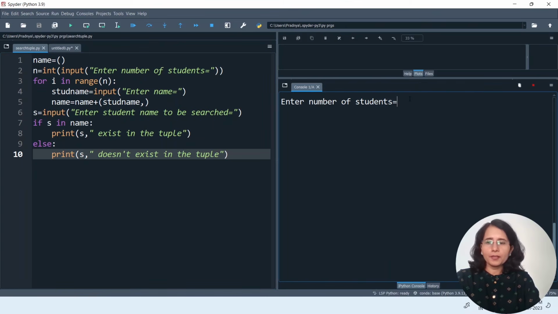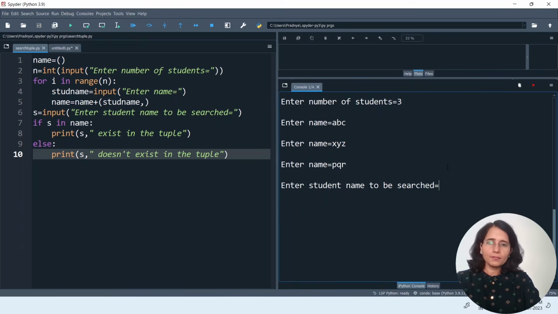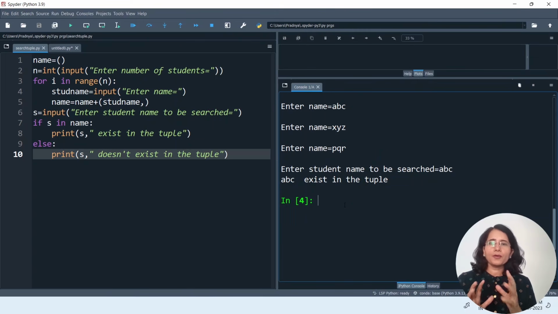We have to enter the number of students. I am going to take 3 students. Now we have to enter the names. Let's take some random names. Now we have to enter the name which we have to search. You can see here the entered name ABC exists in the tuple, so we are getting the message that ABC exists in the tuple. Now you know how to create the tuple. You can practice some more programs also. Try to practice some solved programs and some unsolved programs.